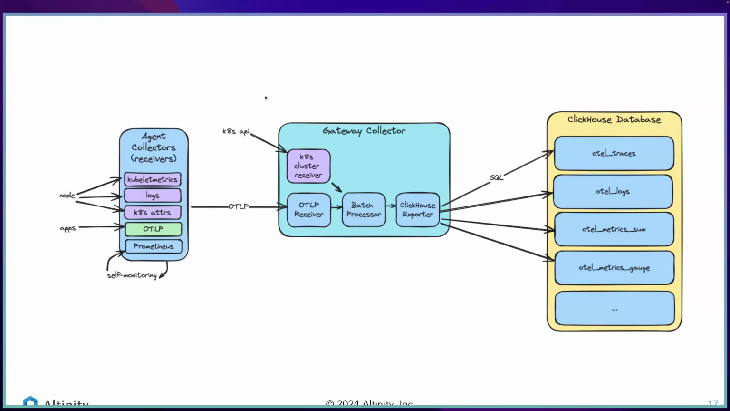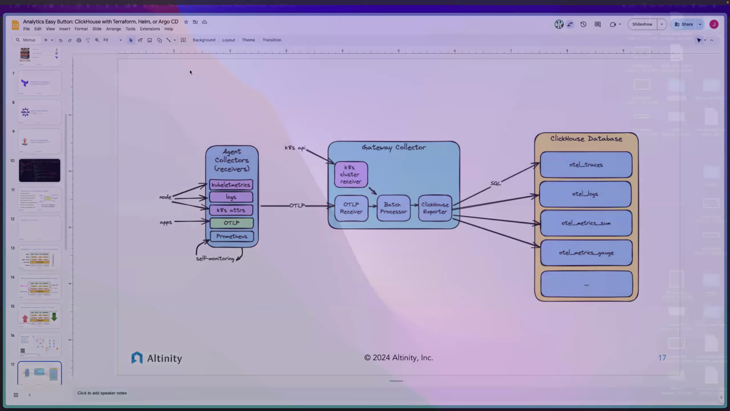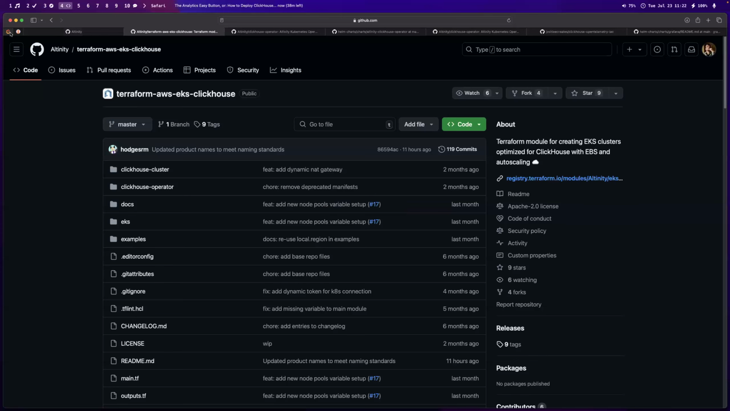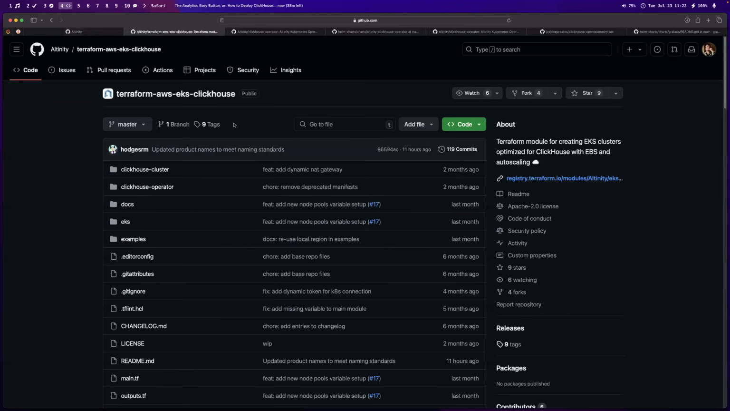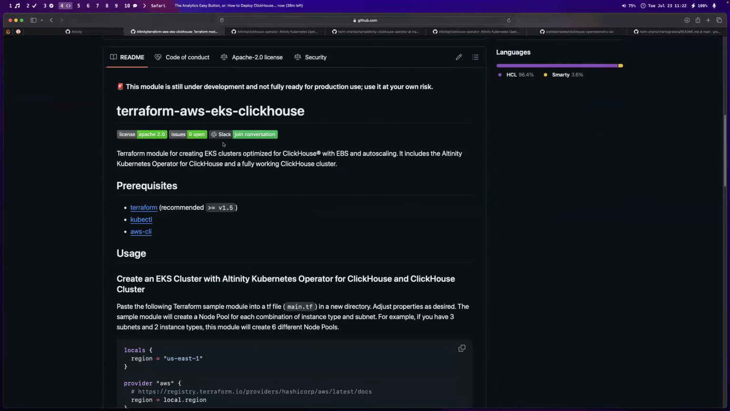So with that, I'm going to dive into our demo. Just real quick, how to get here: we have the Altinity GitHub. You can see all of the projects that we maintain here. ClickHouse backup, a Grafana plugin, sink connector for Kafka, right? And one of those is this Terraform EKS module that I was just speaking about.